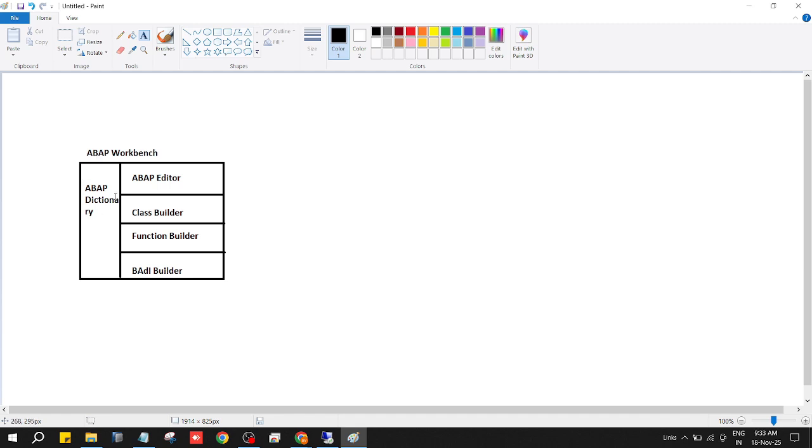That means if there are, let us assume, 1 lakh tables available, you are allowed to use those 1 lakh tables in these tools, and you cannot use anything other than those 1 lakh tables. Correct? The same rule is applicable to views, data elements, search help objects, lock objects, and type groups also. So whatever is there in the ABAP dictionary, those dictionary objects can be used in these tools only.